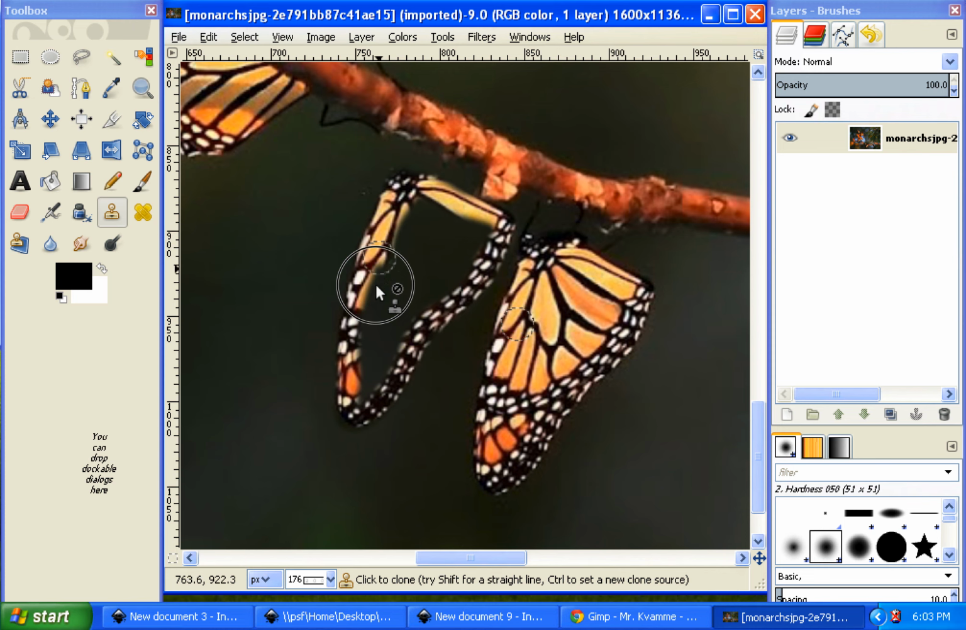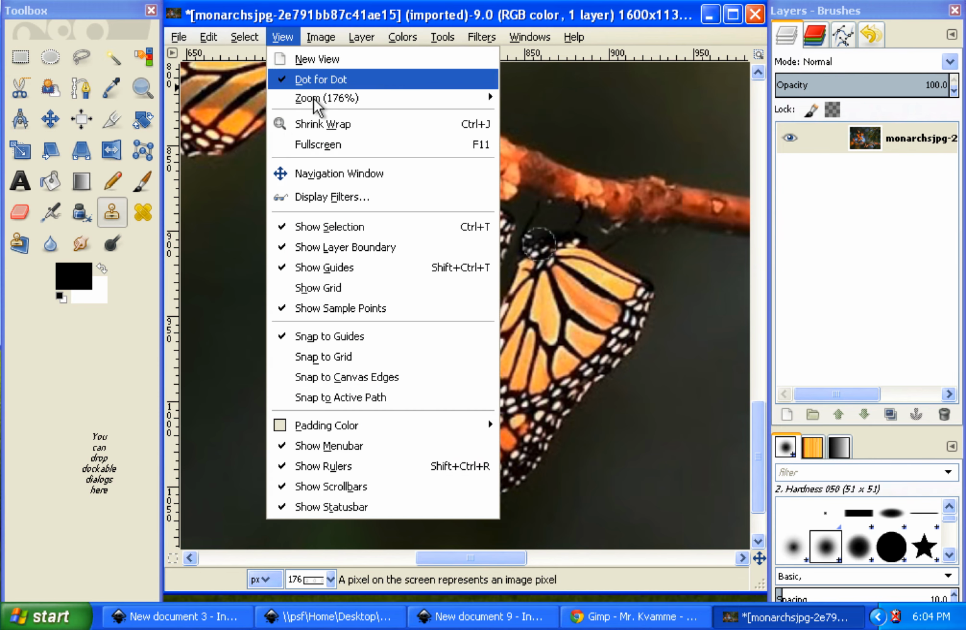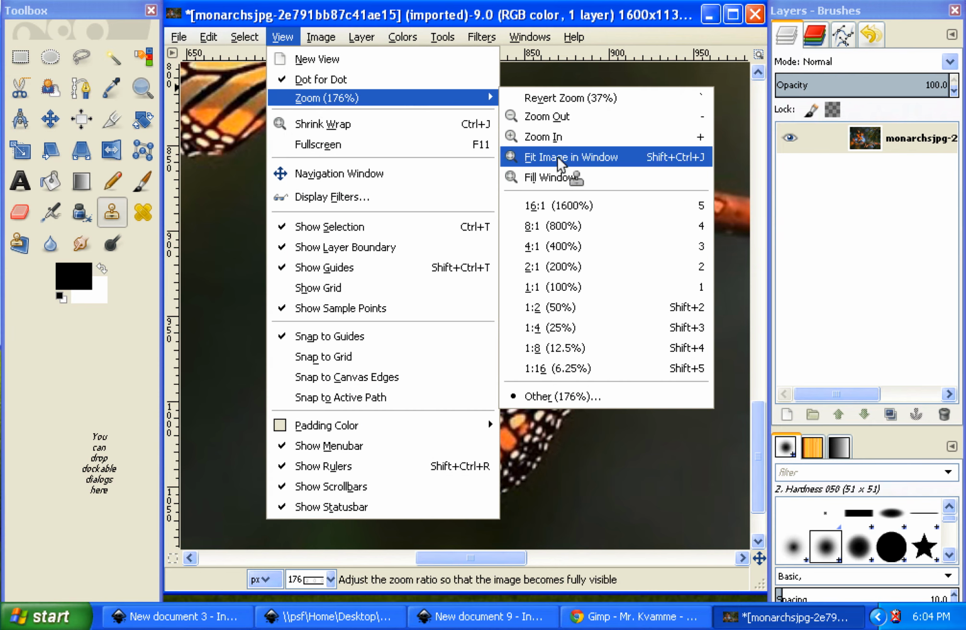Now I can start filling in the whole inside of the butterfly. So I just want to fill in this whole butterfly just like this. And once the whole thing is done, I can let go of the mouse button. But I want to make sure I hold in the mouse button the entire time I'm copying or cloning from the butterfly. Once that one's done, I want to zoom back out, View, Zoom, Fit Image in Window.